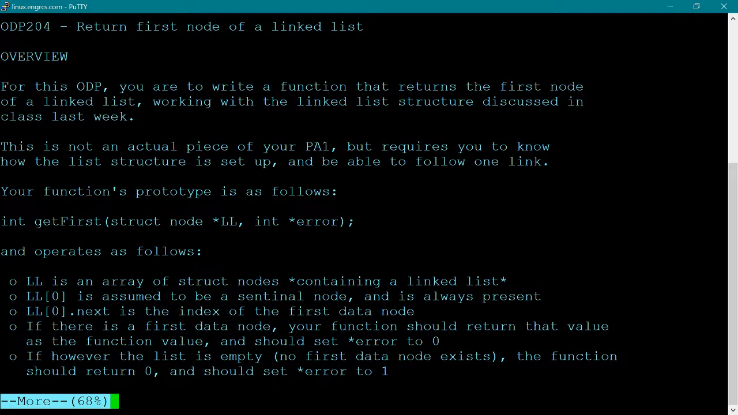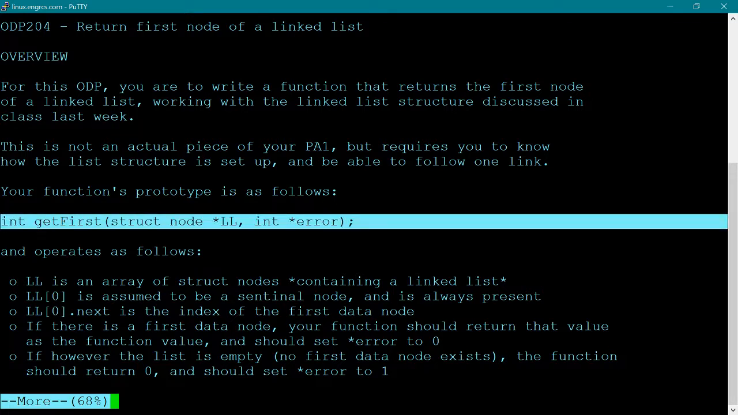All right, so your goal is to write this get first routine, and the prototype looks like this. It takes in a linked list, a struct node array, and it takes in a pointer to an integer which is called error. So you pass this with an ampersand in front of it, right? It's like when you call scanf and you want scanf to change the value of a variable. That's what we're doing. We're passing an integer, and our routine is going to load a value into that integer. Because C is passed by value, we have to pass the address, and it'll store its result in the thing that it's pointing to.